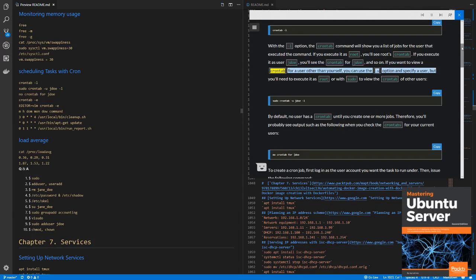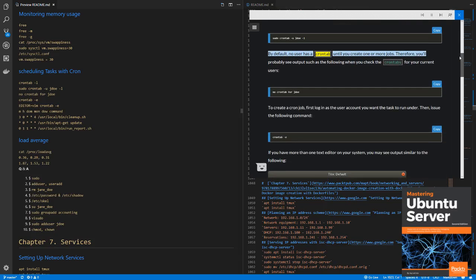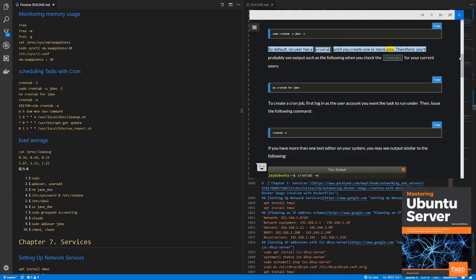If you want to view a crontab for a user other than yourself, you can use the -u option and specify a user, but you'll need to execute it as root or with sudo to view the crontab of other users. sudo crontab -u jda -l. By default, no user has a crontab until you create one or more jobs. Therefore, you'll probably see output such as the following when you check the crontabs for your current users. no crontab for jda.